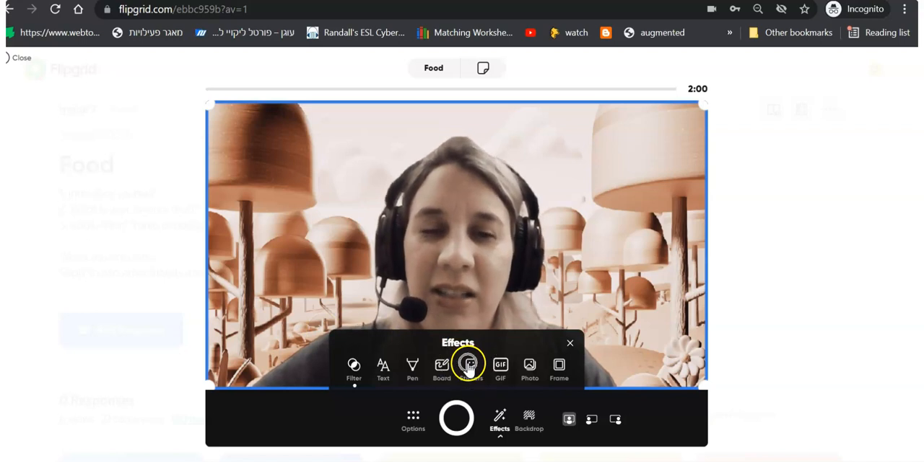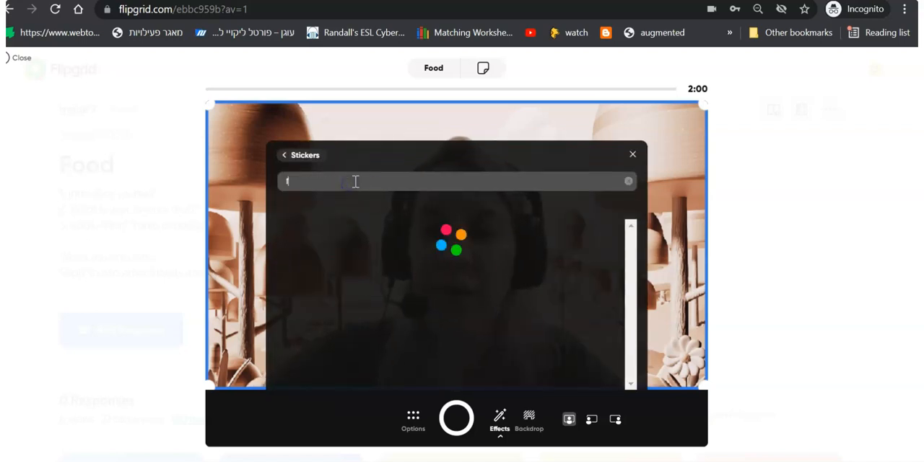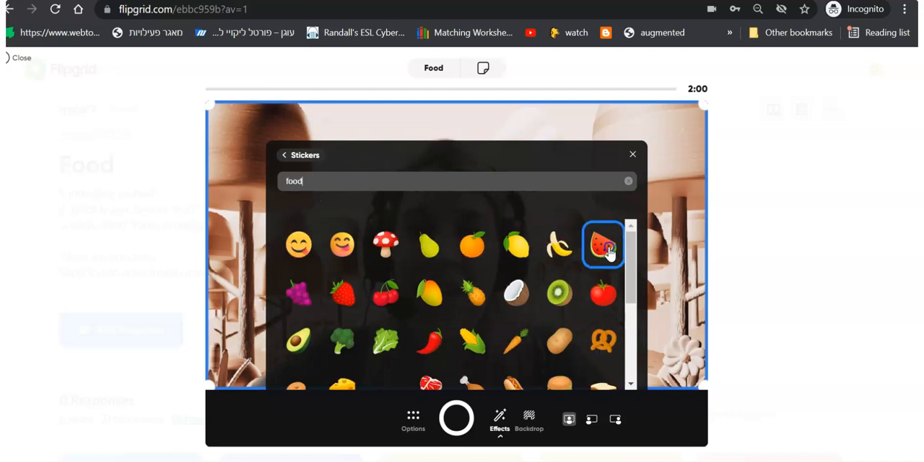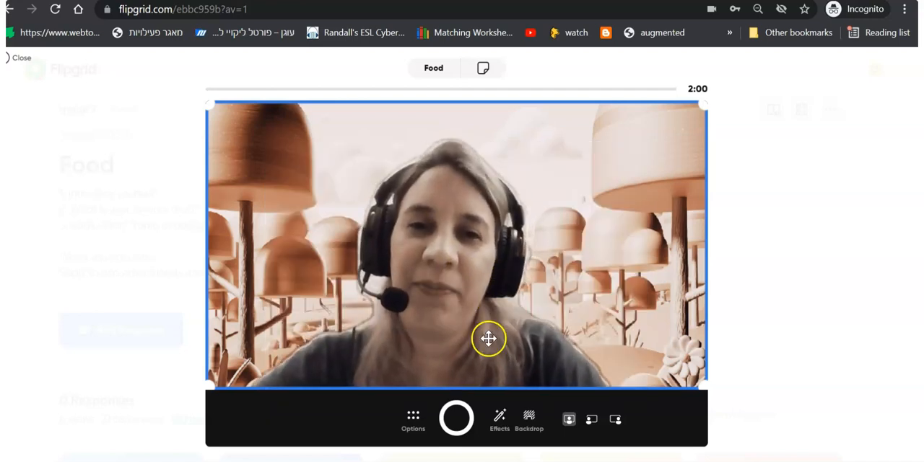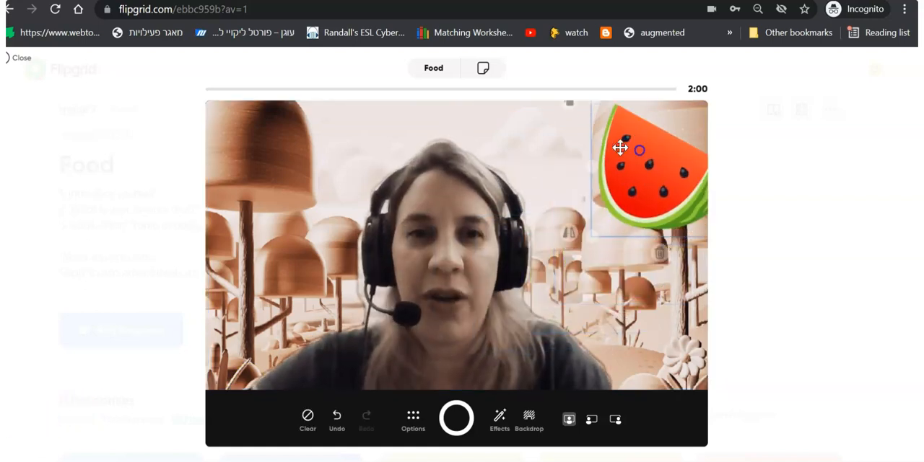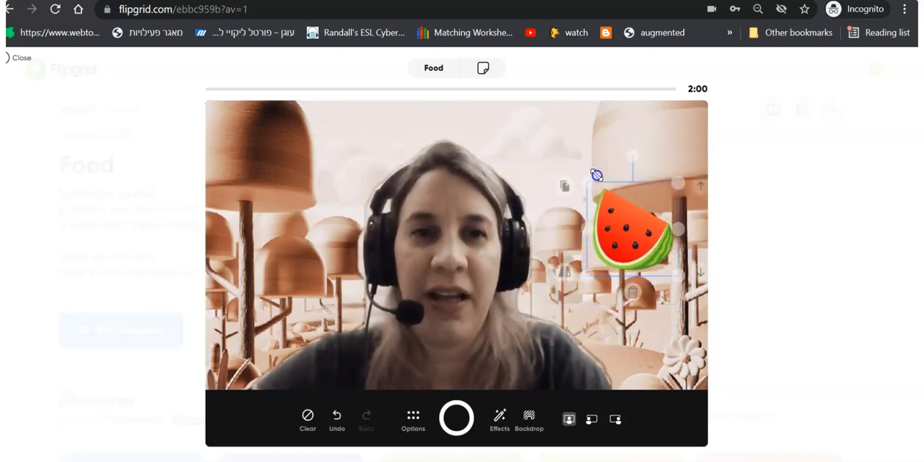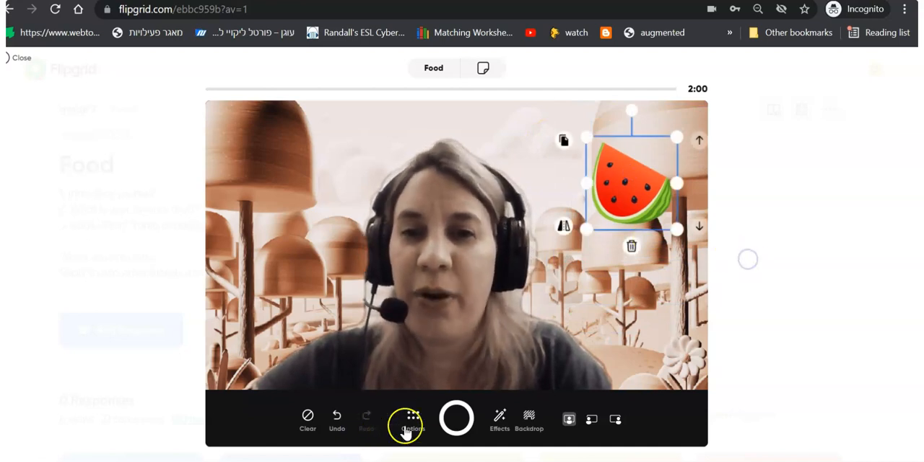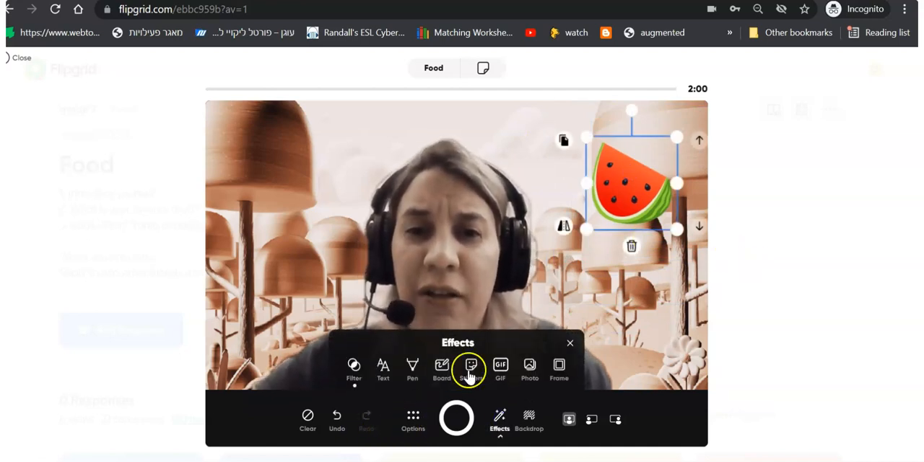So we want to click on Stickers, Food, and we have different things. Watermelon sticker. Drag this to here. And then we want to, probably we can add a bunch of other things.